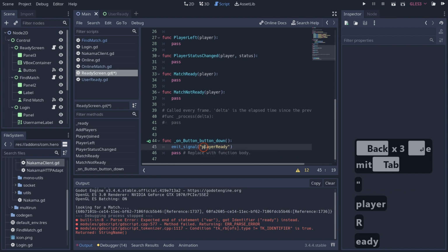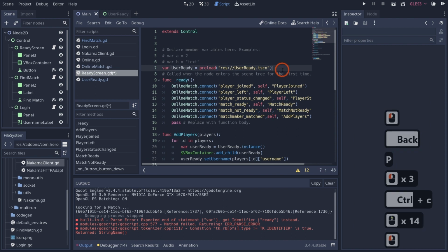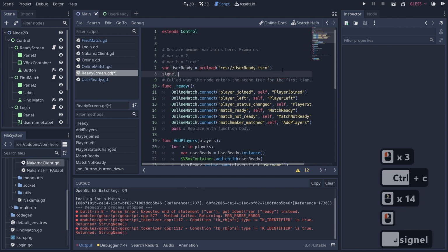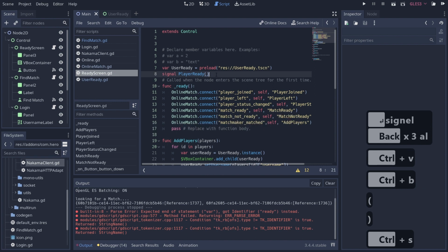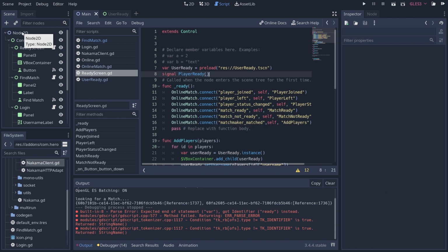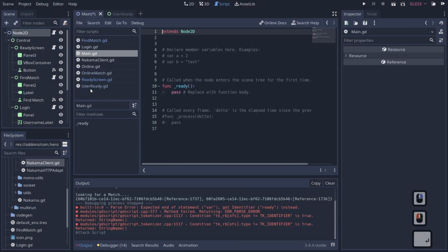We'll pass in emit signal player ready. And then we're going to come up here and say signal player ready, and we'll pass that in so that way we actually have our signal here. Then I'm going to create a game manager that's going to hold our state. So we'll go into our node 2D, right click, attach a script, and just call it main.gd. That's fine. We're going to connect our signal here.